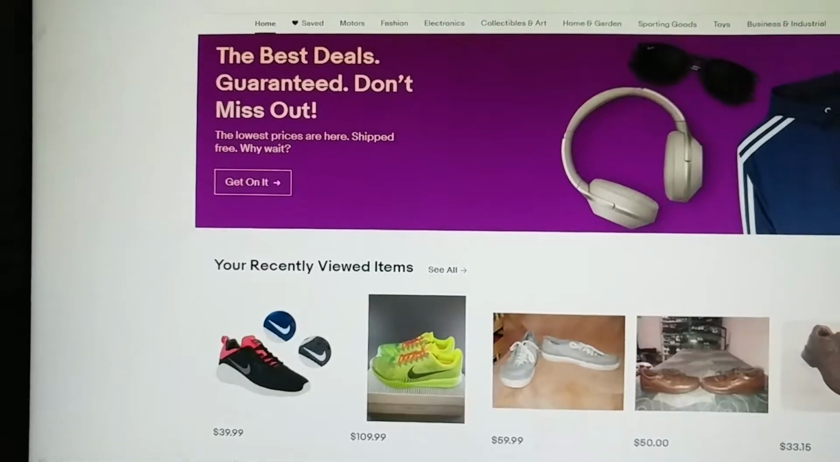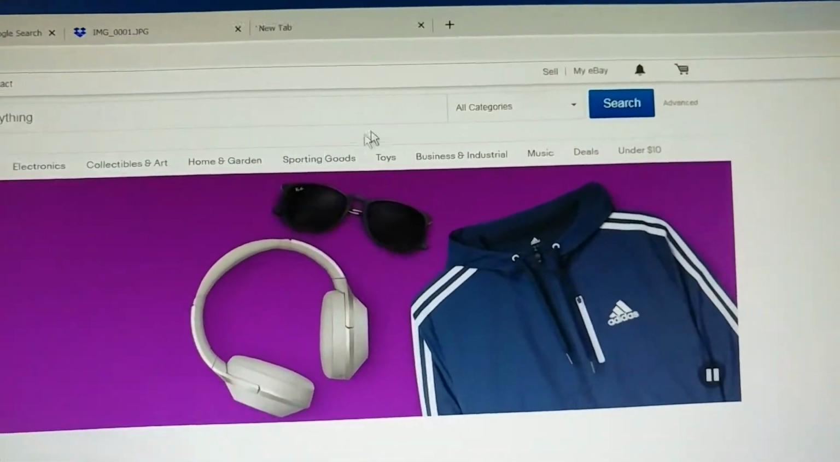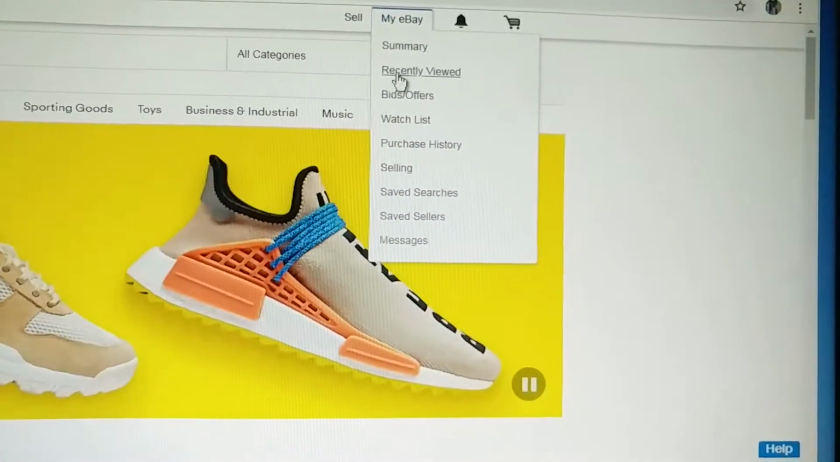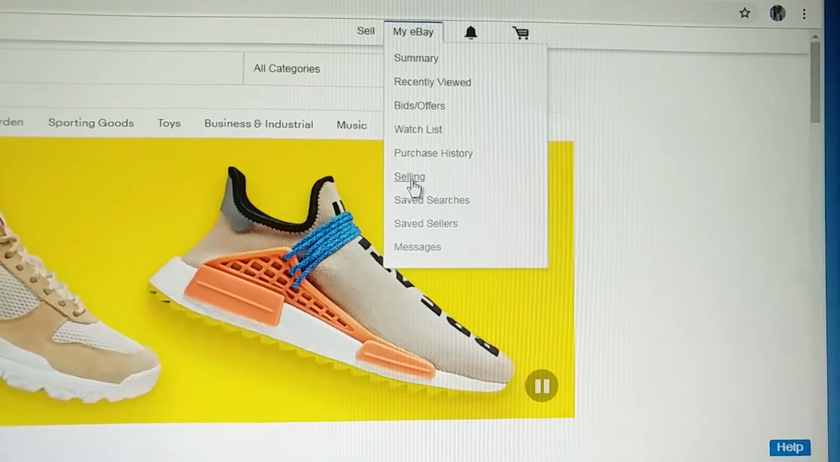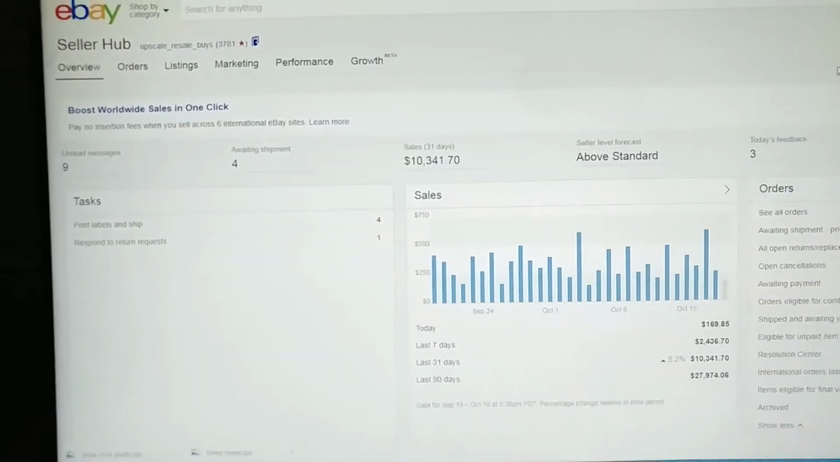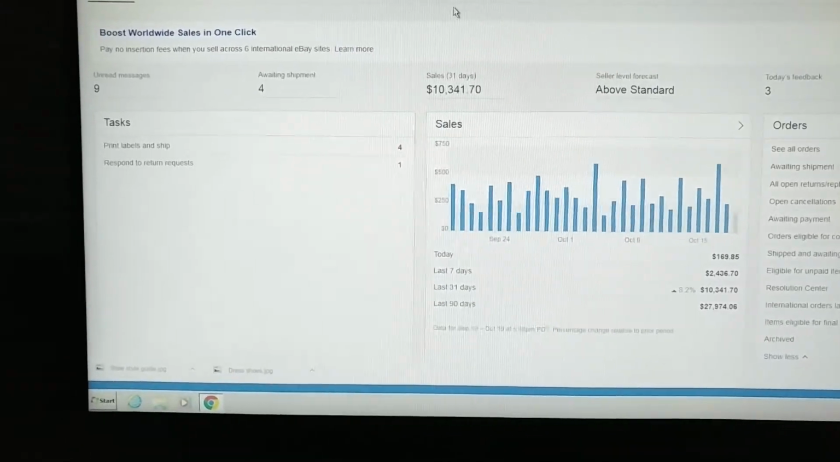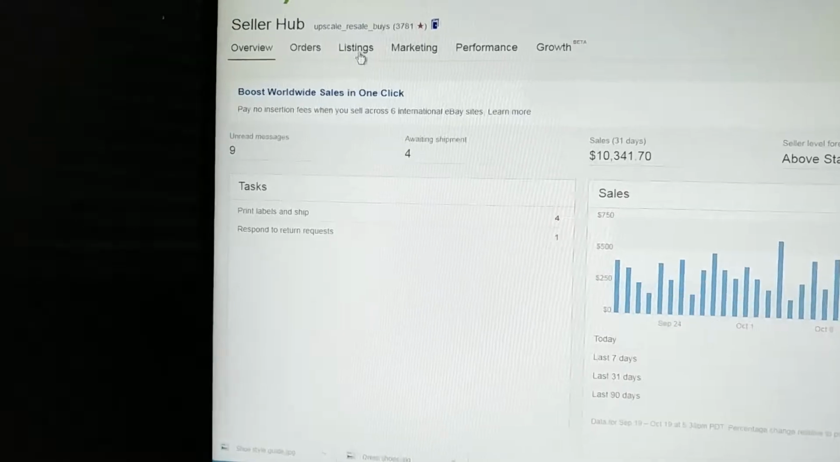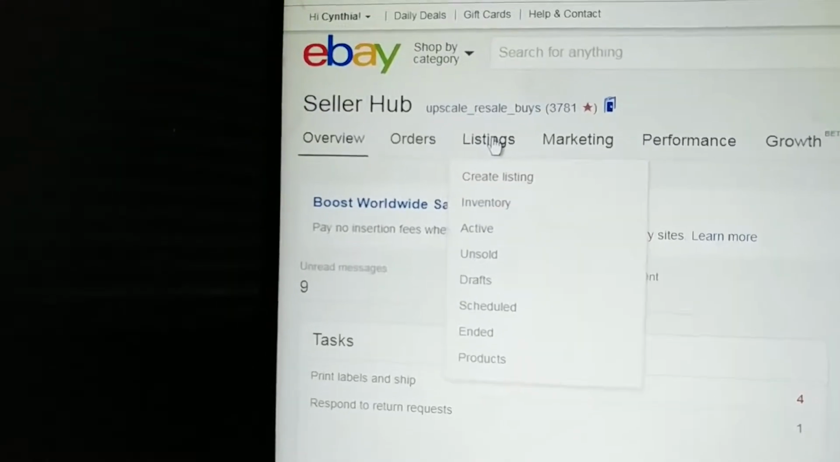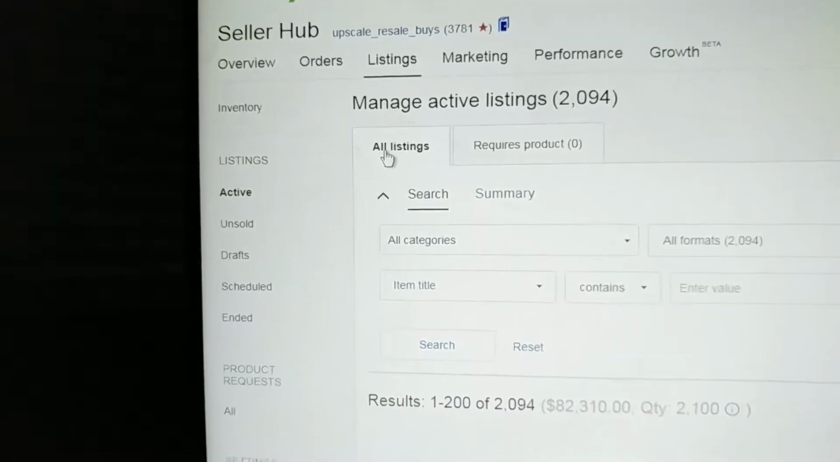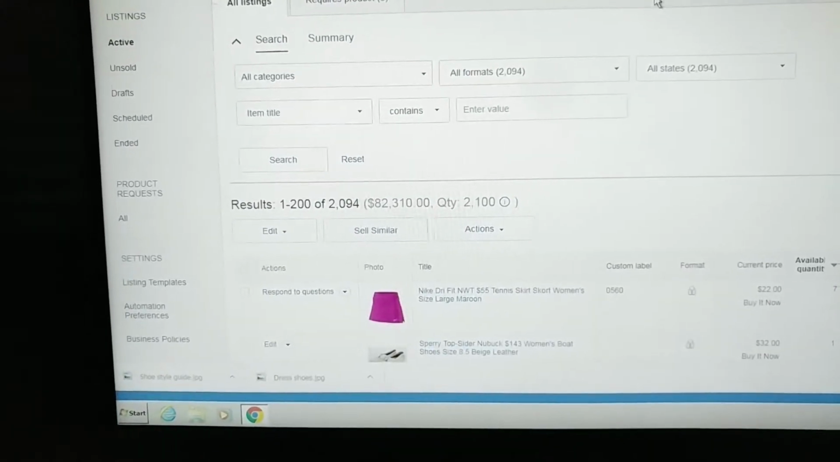So you go to eBay. Go here to the top right, My eBay. You go to selling. What we want to do is go to the active items. There's two ways of searching this. First let's search the active items. Listing right here, and then active. That takes you to all my active items.